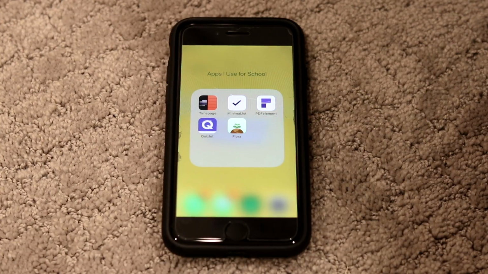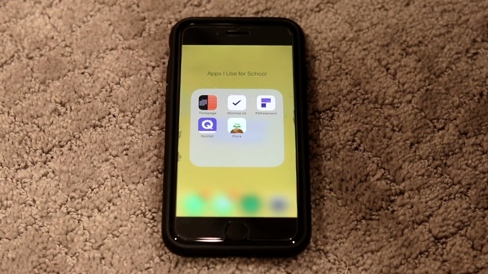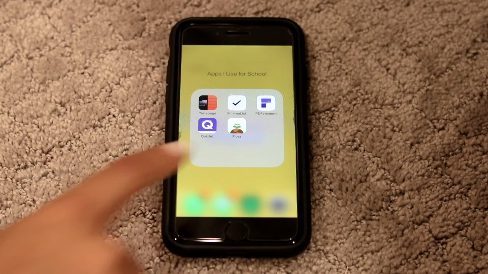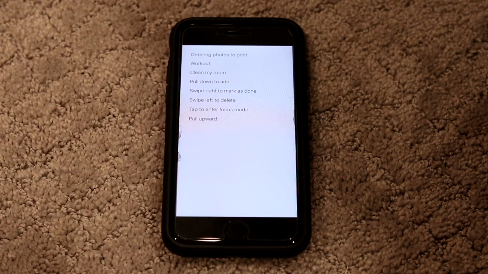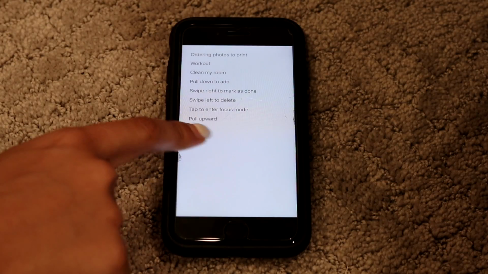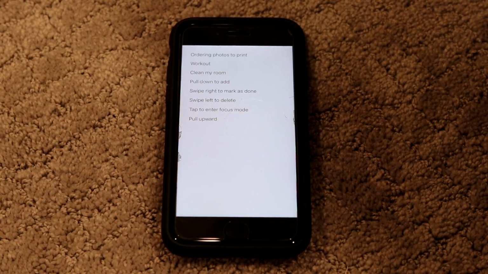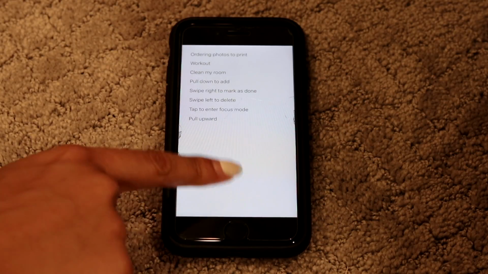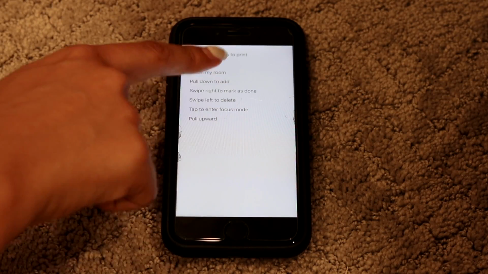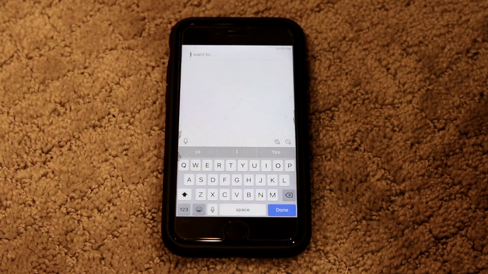For my third favorite app, we are going to be discussing MinimaList. This is another aesthetically pleasing and visually appealing way to add reminders and notes into your phone. Instead of using the normal notes that come with the iPhone, you basically can just swipe downward or pull down in order to add a new note. You type something in and then there it goes.